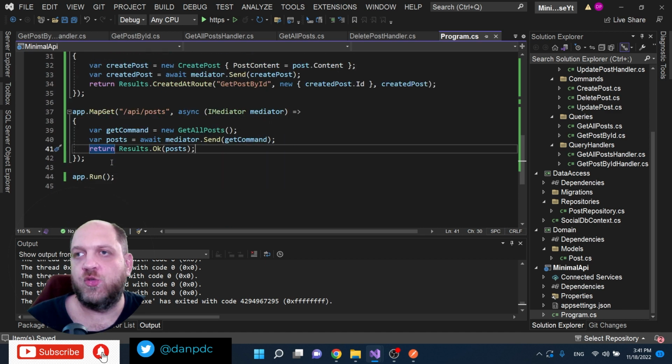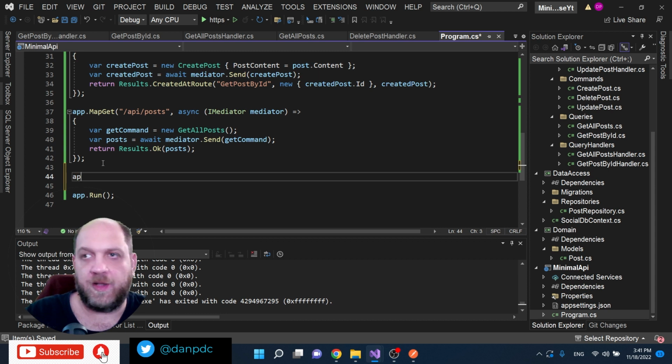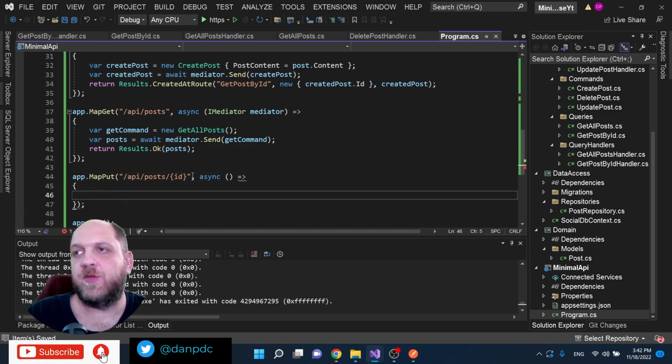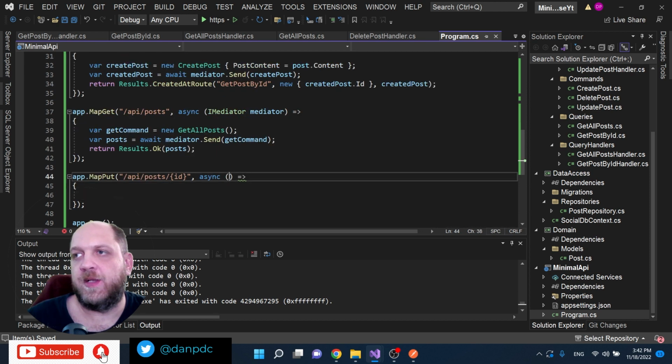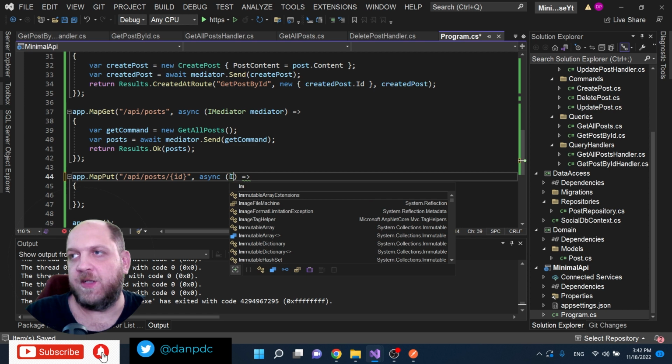Now, the only thing that we still need to implement is the app.MapPut for the update. Now, for the update, what we'll have here in the route is, first of all, /api, but I have to hit also the correct keys on my keyboard, api/posts. And then we also need the ID, because we need the ID of the post that we want to update. Now, let's also add the lambda here, so async, and we'll then just populate it with what we actually need. And here there is one other point that we have to be a little bit careful about. So we will need a mediator. We see that we need a mediator basically everywhere. So let's add the mediator.